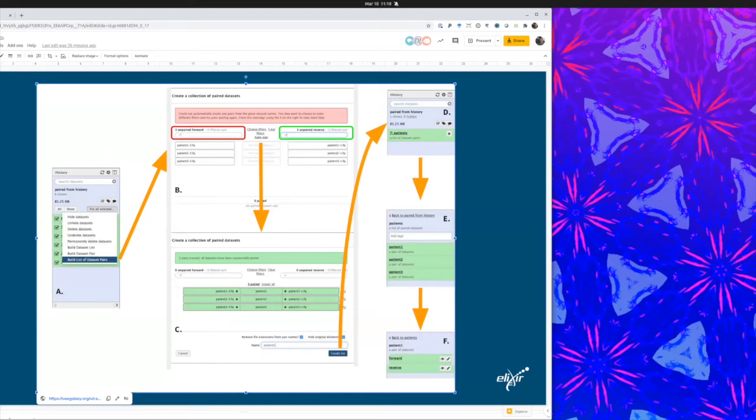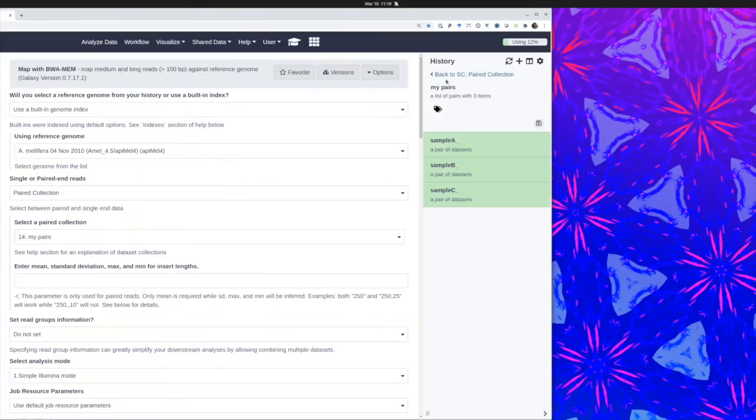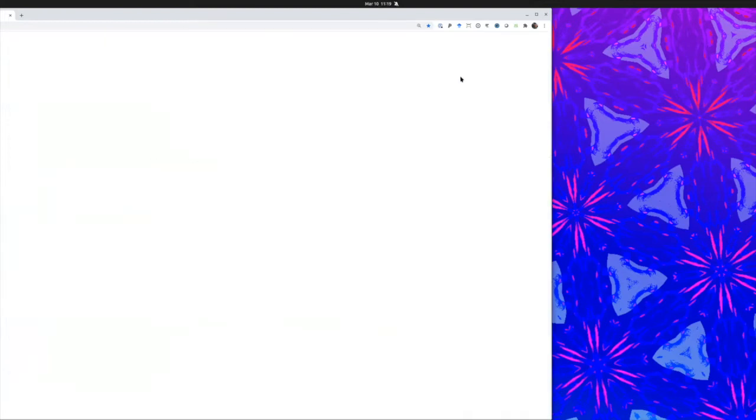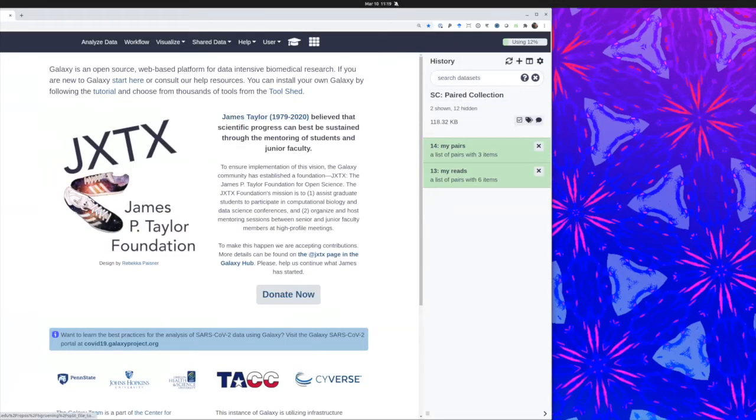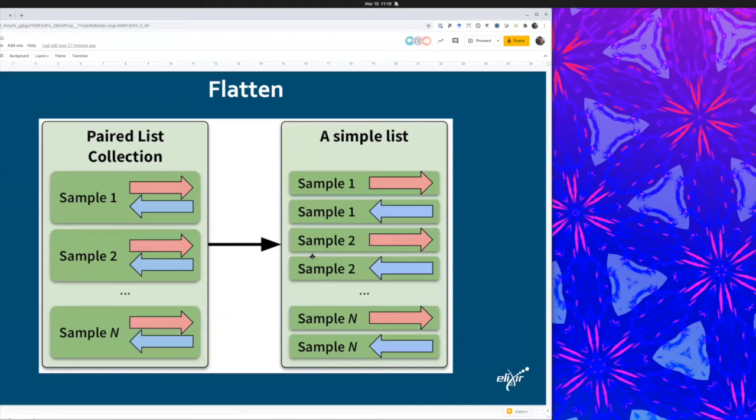Now I would like to show some operations that you can perform on collections. These operations are performed using a set of tools under the collection operations heading on the Galaxy tool pane. If you're working with any of the main Galaxy instances in the EU, in the US, in Australia, in Belgium, in France, and so on, they will all have this collection operation section. There is a variety of things that you can do. For example, we can flatten a collection. Flattening a collection will essentially destroy the key hierarchy. It will convert a paired end collection into just a simple list of data sets. Or if you have a collection with deeper nesting, it will collapse it into a flat list of data sets.